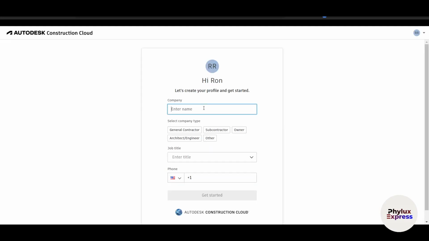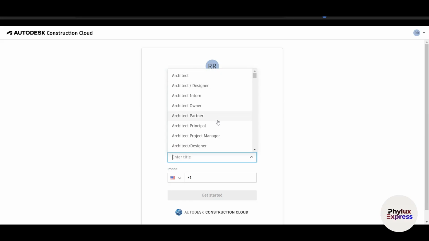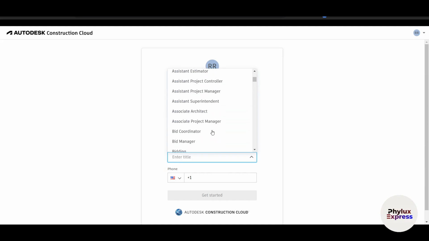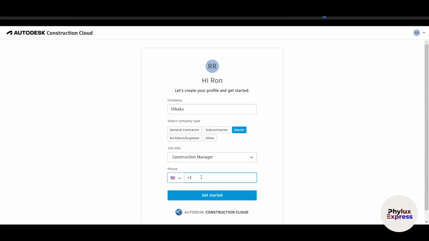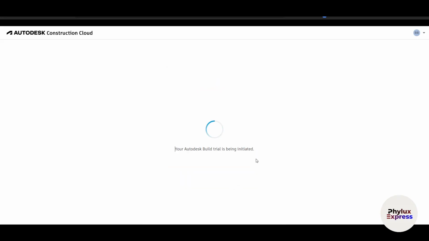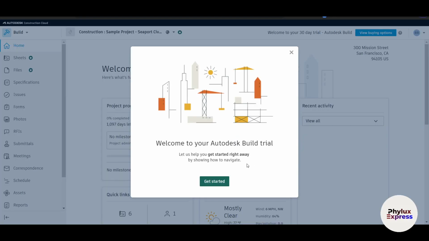Now here I will enter the company name. Now select the company type, for example whether it's a general contractor, subcontractor, owner, architect, engineer, or other. Let's say I will select owner. Job title is, let's say, project or something like that. I will select construction manager, and then you have to enter the number and click on Get started. Now here you will be able to access it. Now click on Get started.